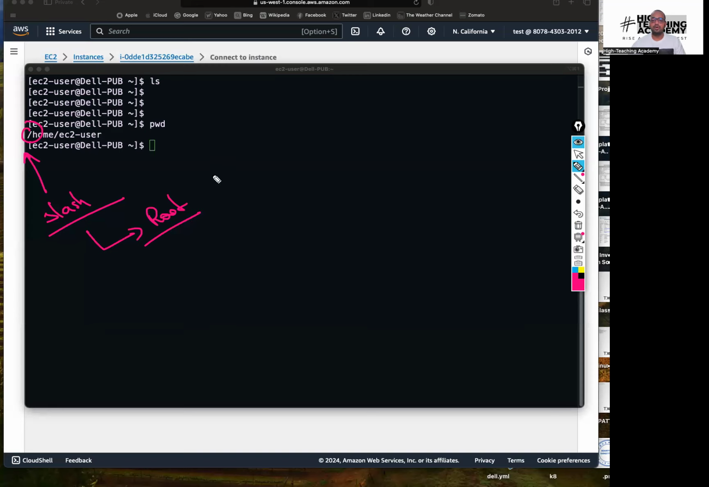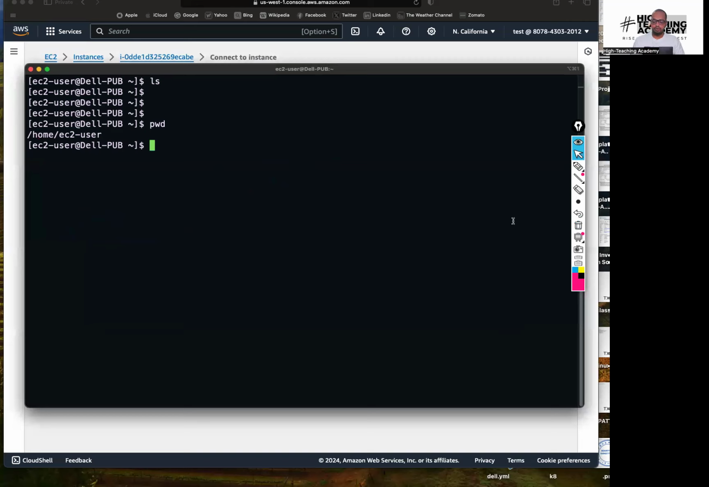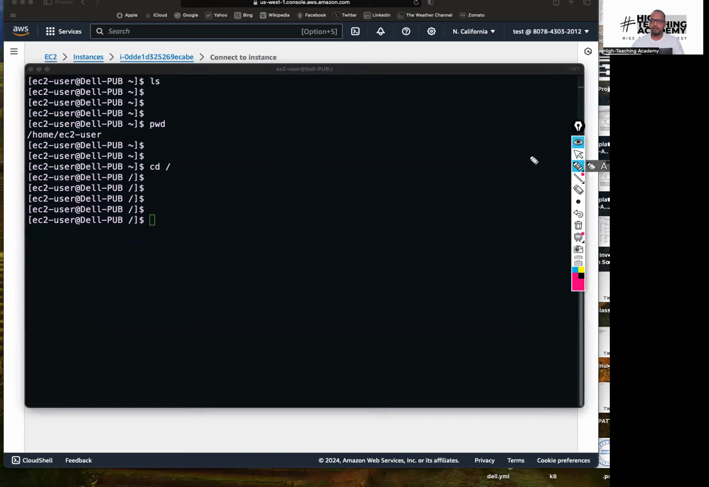So what is root? You can simply imagine root is like admin, the system administrator. Now, let's say I want to go to root, I can simply say cd slash. Slash represents root. So if I press enter, now look at this, guys. Where am I? I am under the root directory.